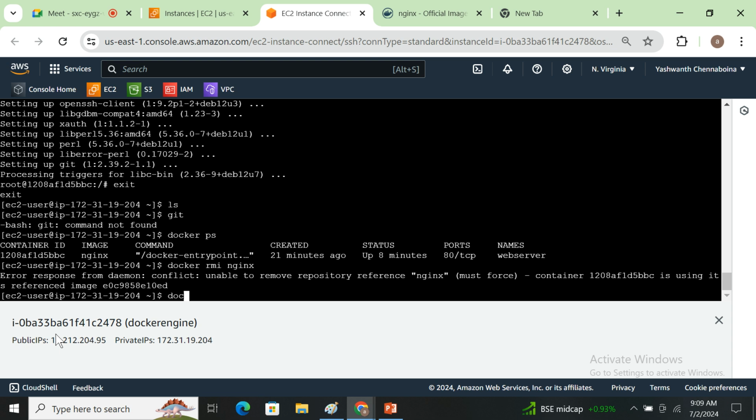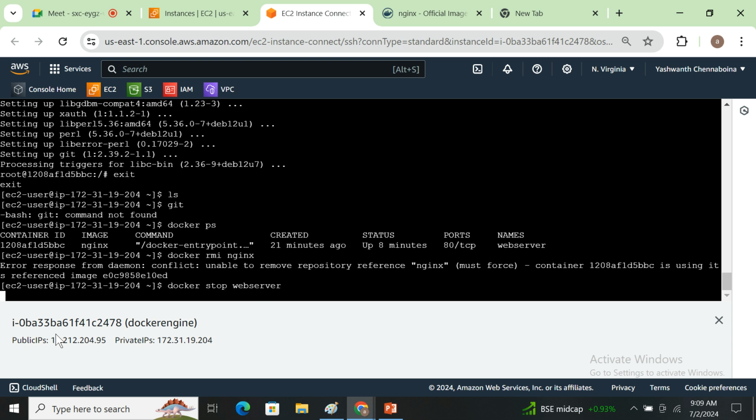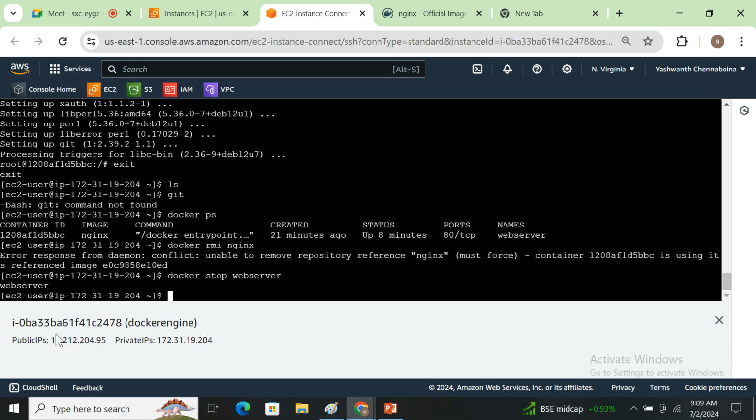Now I'll say docker stop. Which container name? If I stop the web server, and after stopping I run the command again. Make a point: if you want to delete a container, it should be in stopped position. If it is in running position, you cannot delete. Interview question: can you delete a running container? No. You have to stop it first.